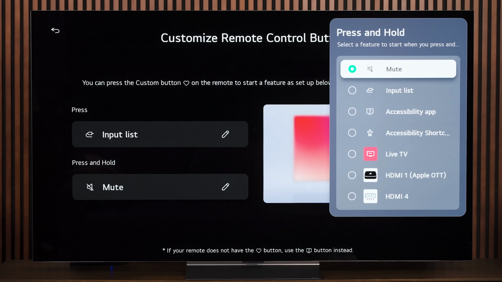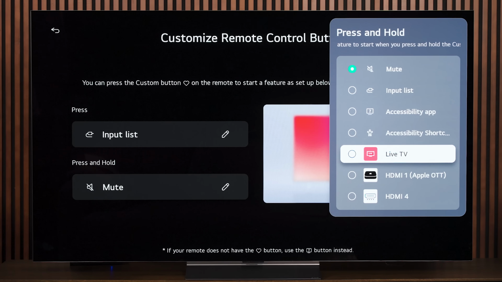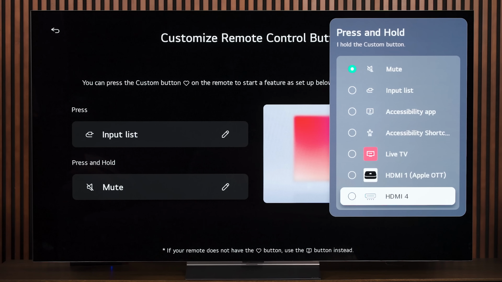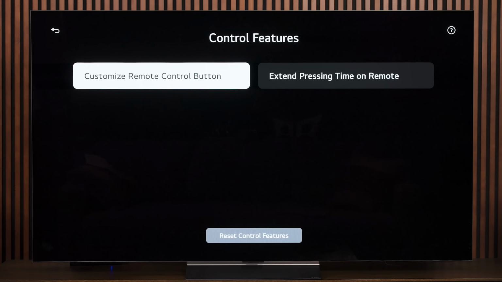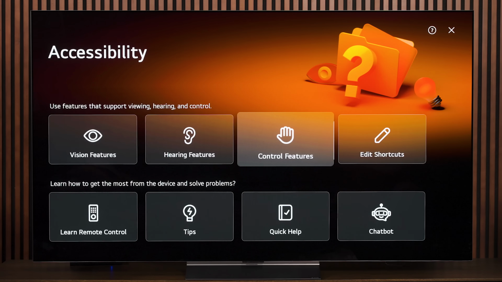But as you can see, there are several different options you have. You can have that heart button go straight to live TV if you want to. You can have it go straight to any one of your HDMI inputs if you want to. Sky's the limit. I'm gonna go with input list and mute because that's the most handy to me.